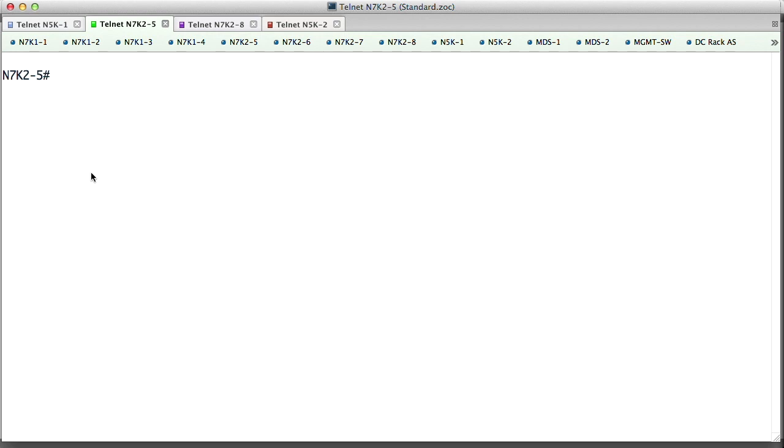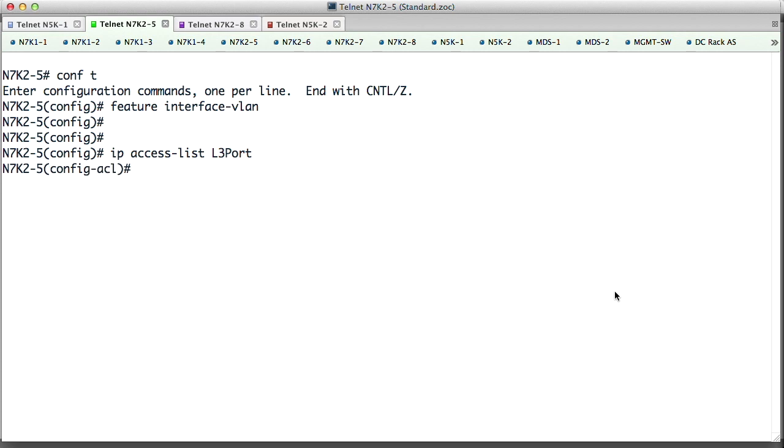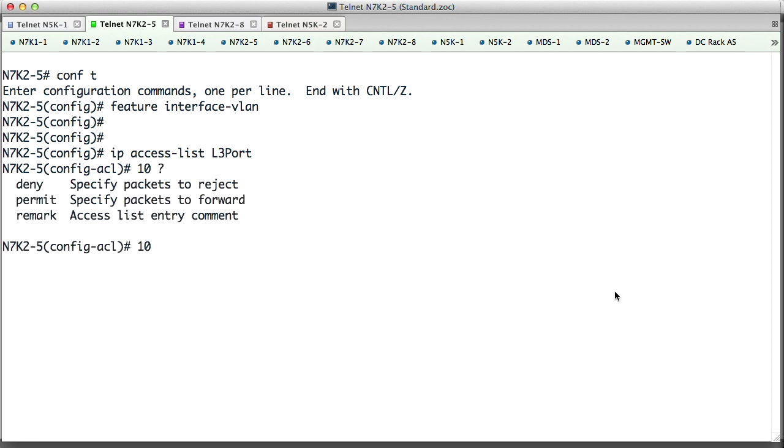So here in our 7K, in the default VDC for 7K2, let's just make sure we have feature interface-vlan in case we want to put an SVI on. We can go through and create an IP access list, and we'll just give it a name, let's say L3 port, and the syntax really hasn't changed at all for standard access lists.